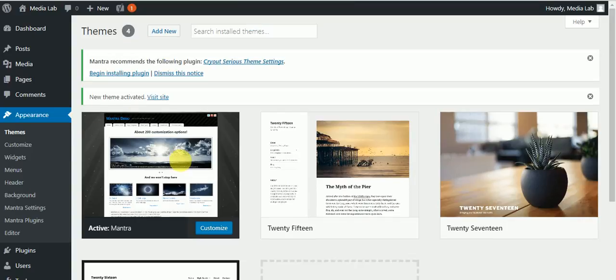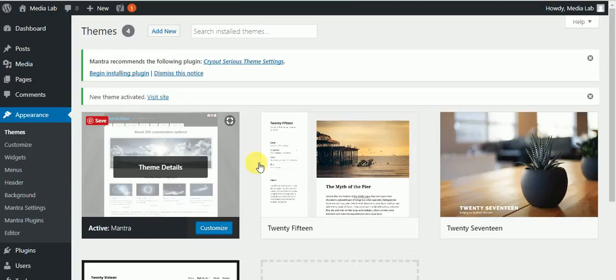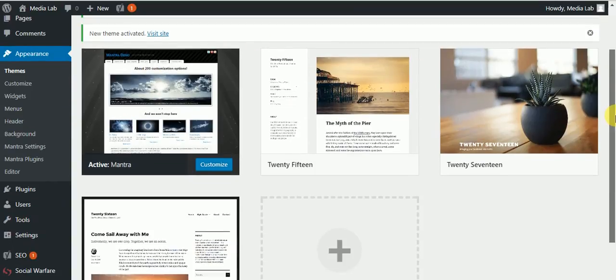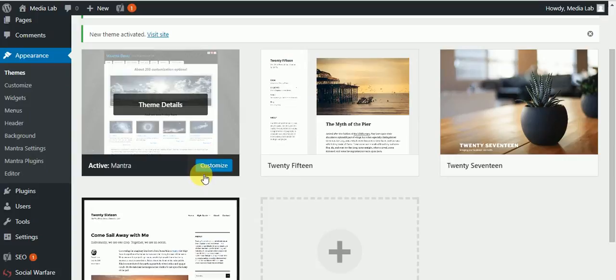And here we have the theme installed and activated on our website. So to customize the theme, easy, you just click here on customize and go through all the descriptions and layout of the theme, with a sidebar, no sidebar, and stuff like that.